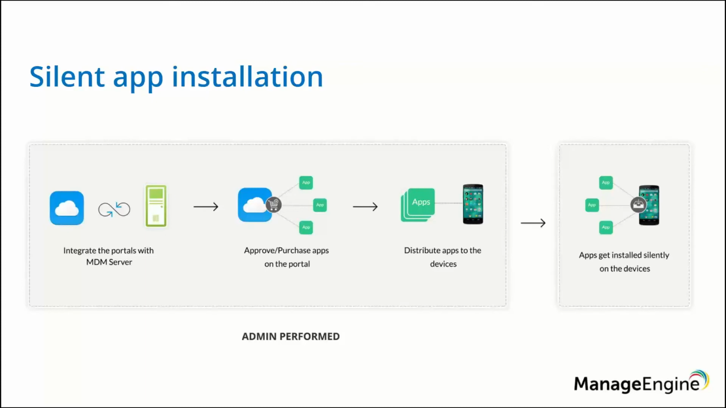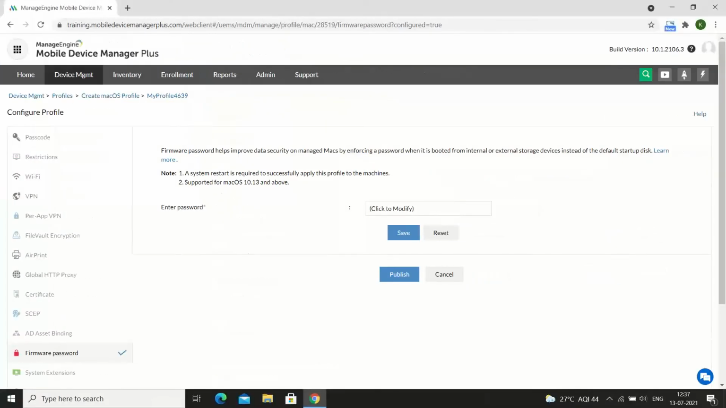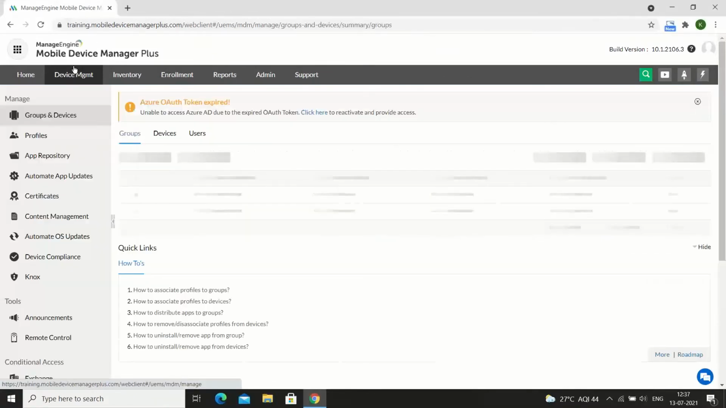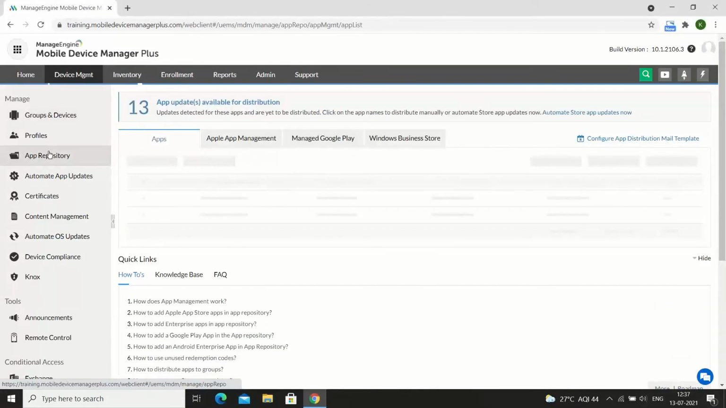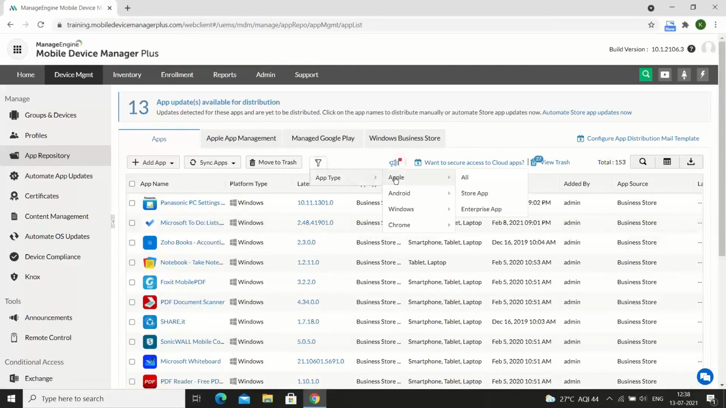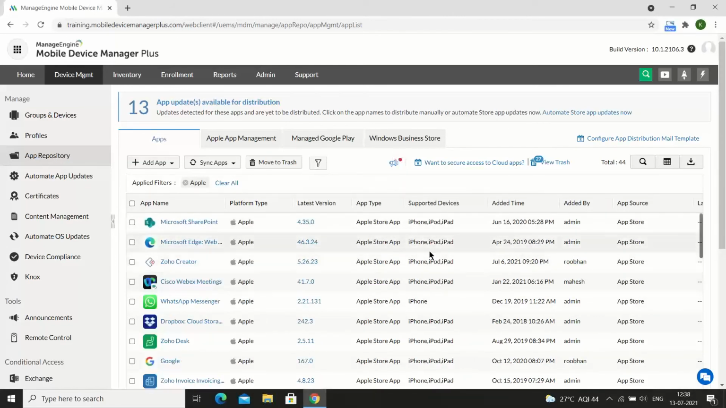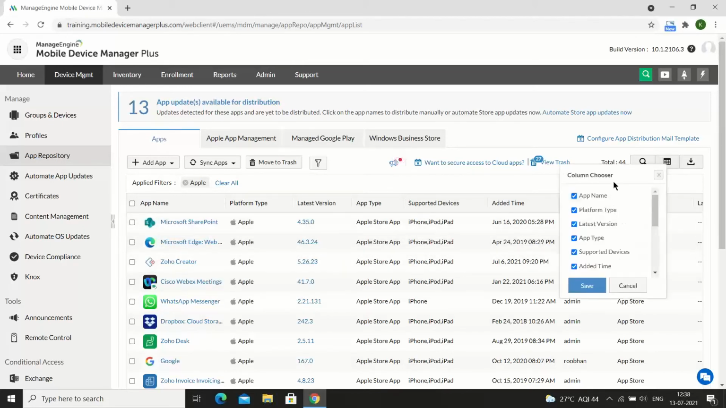In this section, let's see how you can distribute the apps from App Repository to your devices. In the Device Management tab, click on App Repository. Filter out the app type as Apple. You can view the supported devices in the supported devices column. If you're not able to view the column, you can click on column chooser and select the supported devices column.